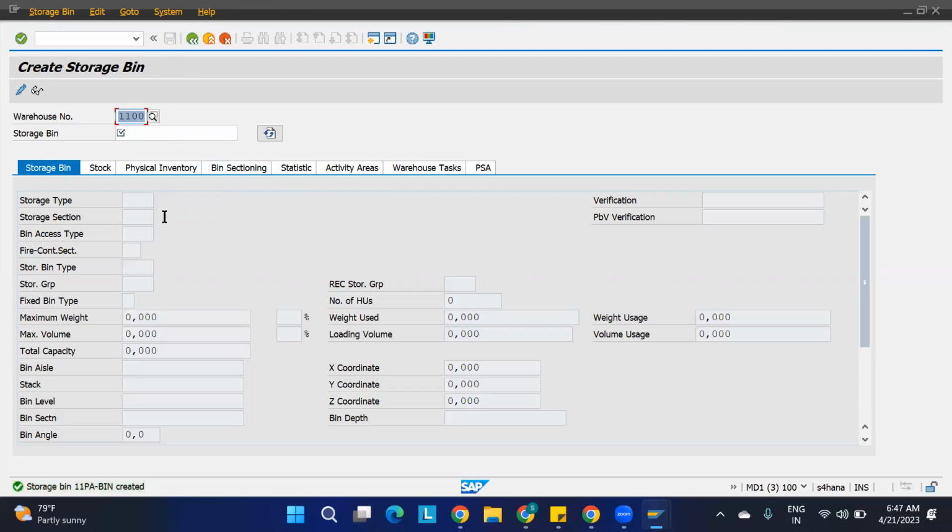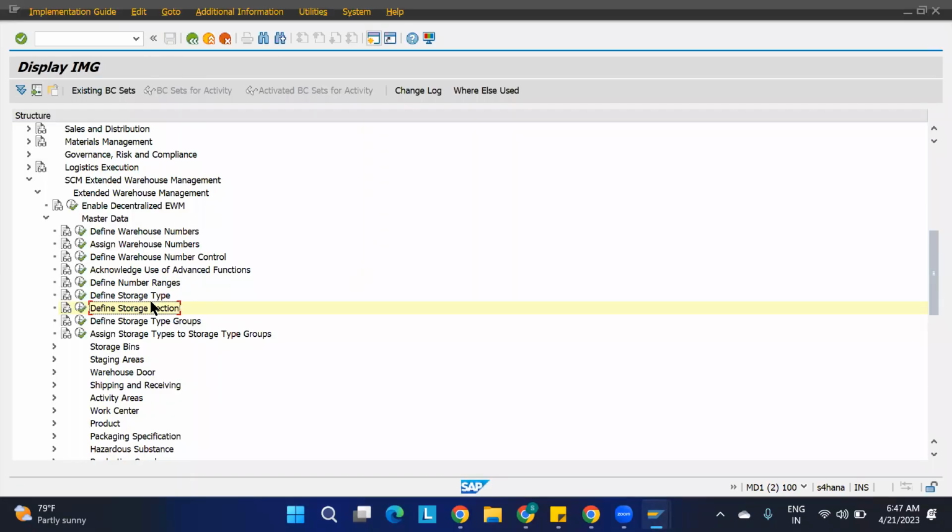If you are creating the work center, just after creation of your storage type as a work center and all, what do we need to do now? What is the next process for us?